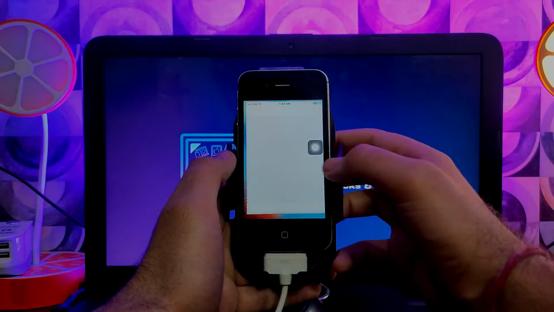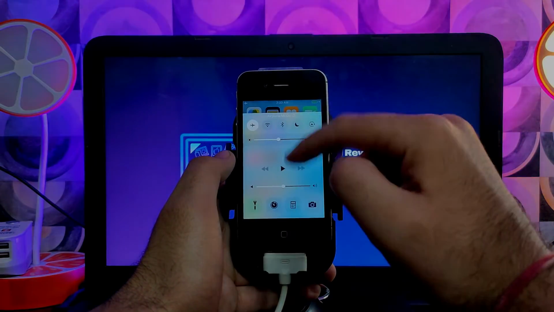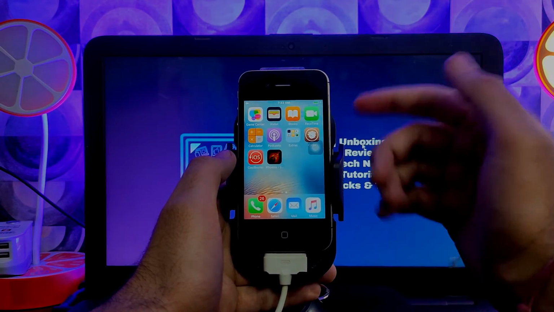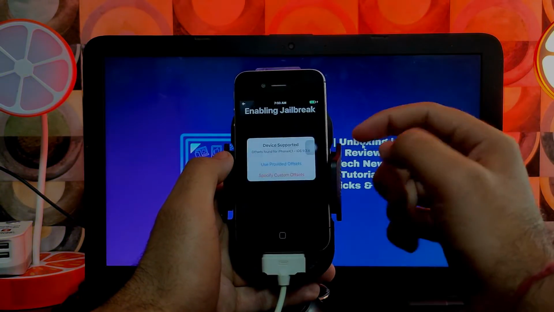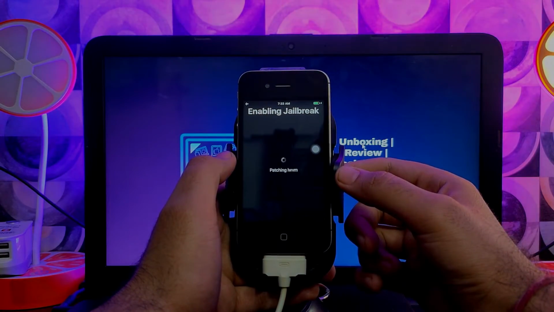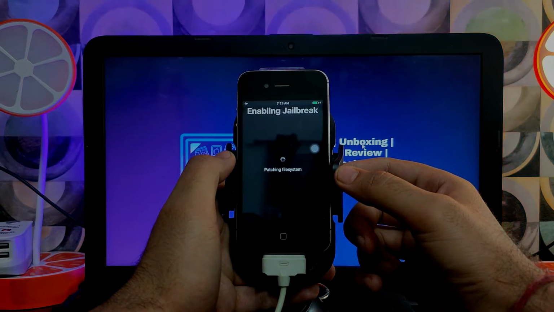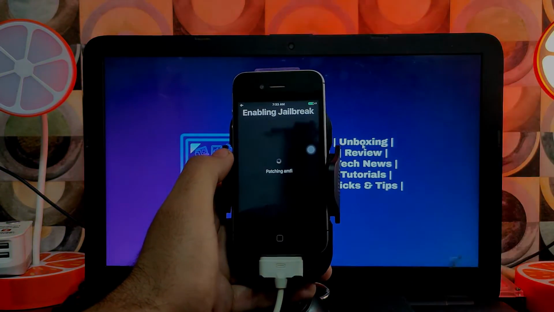And if the jailbreak still fails, I will tell you a trick. First, turn on airplane mode. After that, turn off the internet, and then you can try to install the Phoenix jailbreak, and then you will see it will work. So now you can see this time it's working. You can follow the same process and easily jailbreak your device.